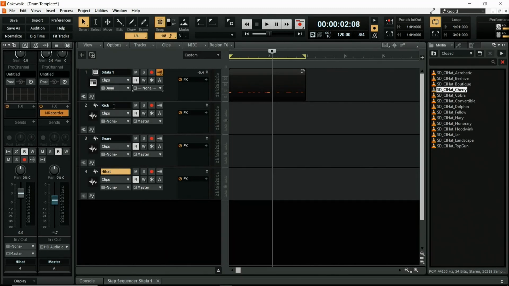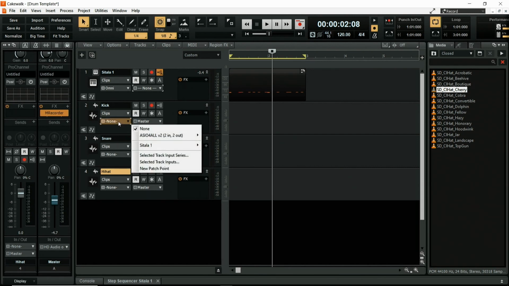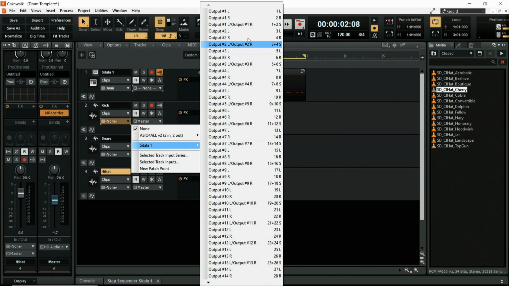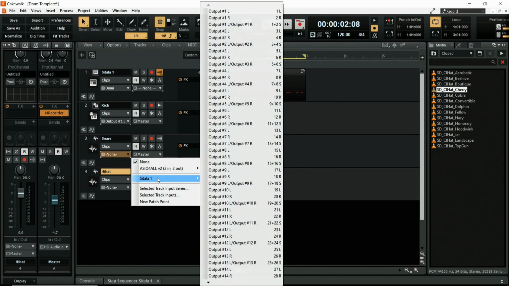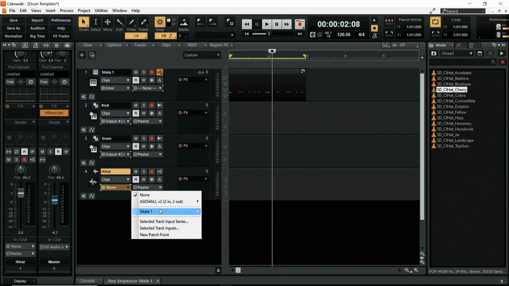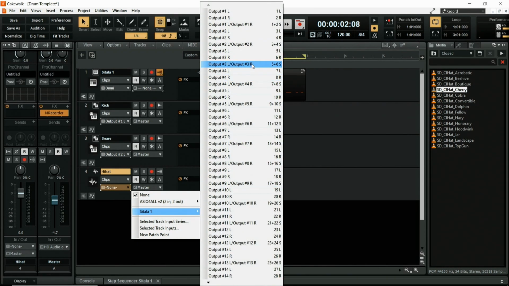And so now I'm going to start with the routing. So I want the kick to come through on this channel. So how you do that is you go to input, you go to Sitala, and the kick is on pad number 1, and pad number 1 is output number 1. So you go to the stereo track 1, and there you have it. And I want the snare to come through on this track. So you change the input of this track to output number 2 because my snare is on pad number 2. And I'm going to do the same with the hi-hat. My hi-hat is on pad number 3. So I'm going to change this to output number 3.